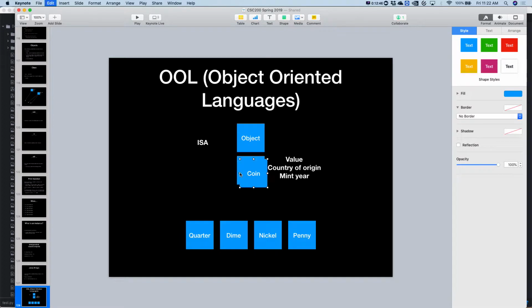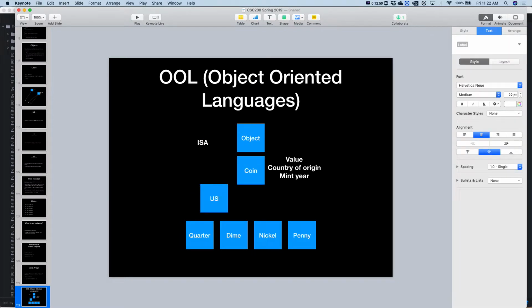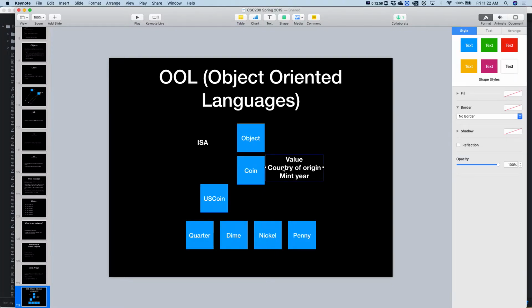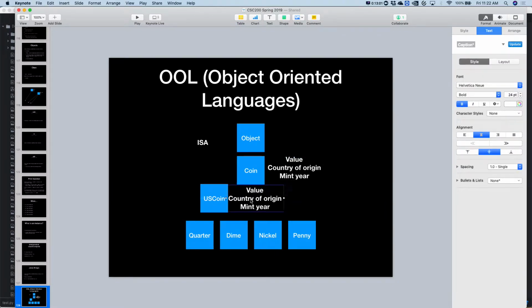All right. Now, we could say the next level here is quarters, dimes, nickels, and pennies, or we can maybe say this is a US coin. All right. And with US coin, we might go ahead and say country of origin is always USA.